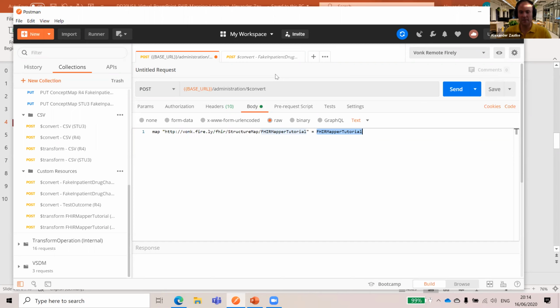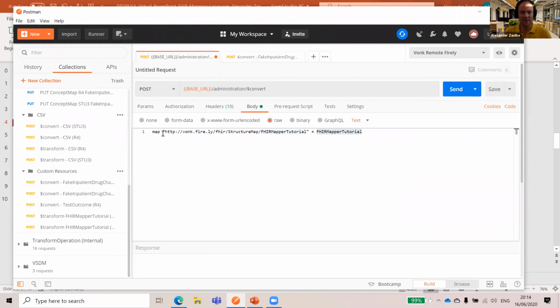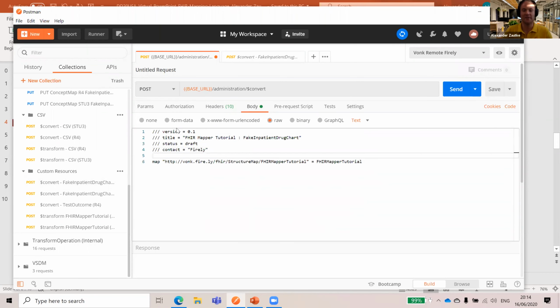Now, the exercise was also to include some metadata for the structure map. In the FHIR mapping language, you can do that by including triple slashes at the beginning of the file. So here we are defining a set of metadata like the status of the structure map. You could also set that to active if you're really sure that your mapping is working and that you want to publish your structure map, and set, for example, the version of the structure map.